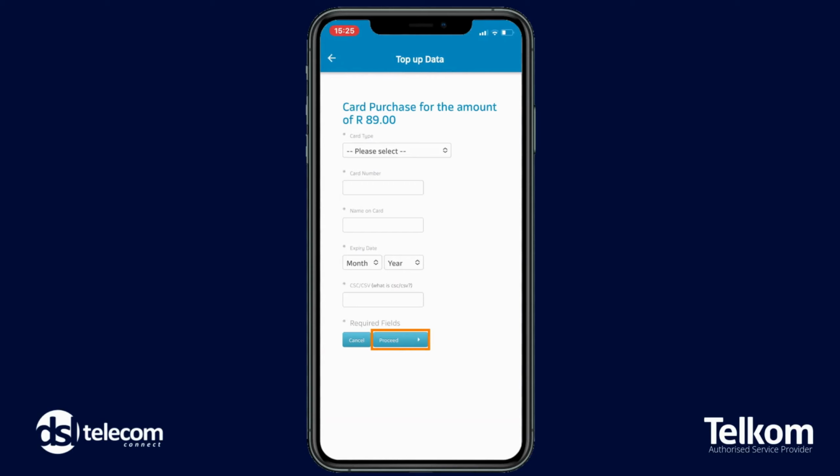Now, because we use the debit card in this instance, we're going to need to fill in all the required fields with the relevant information on your debit card or credit card. Once you've typed that all in, you can just press the button that says Proceed.